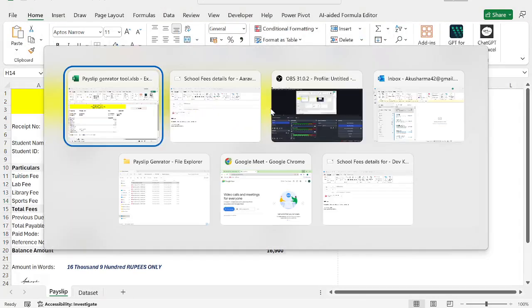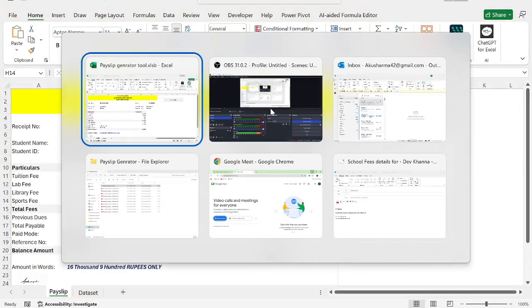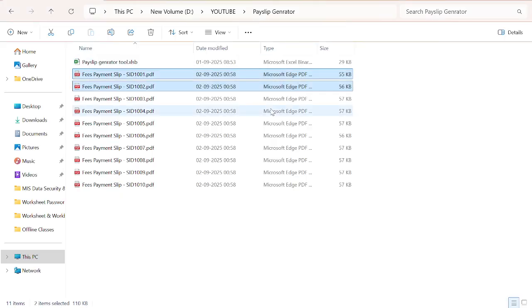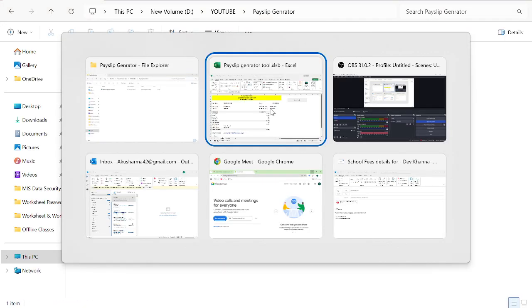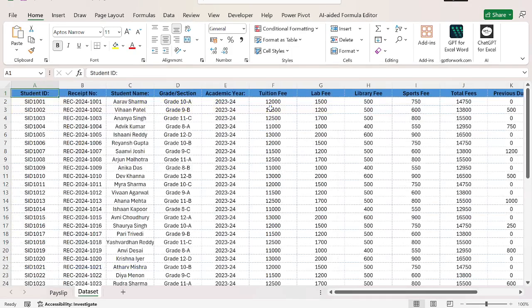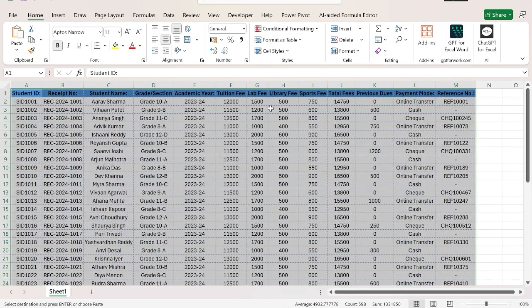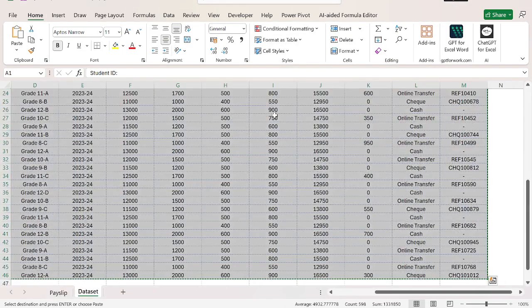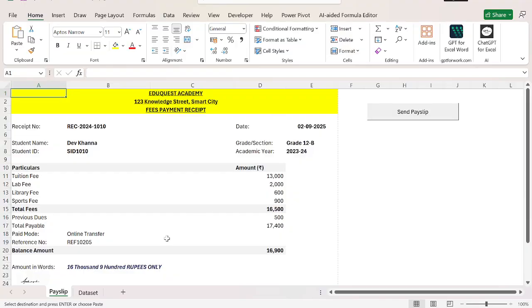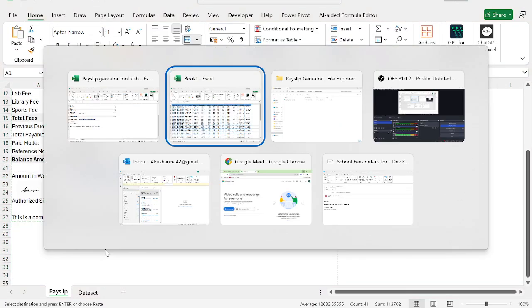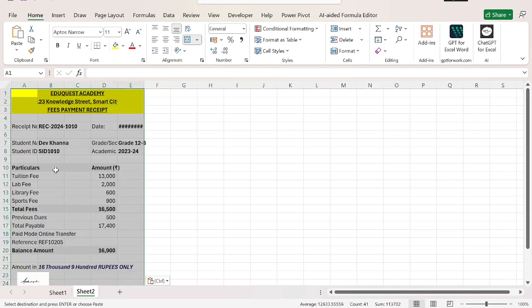Let's do it. This is the format which you can copy. I will also attach this file in the description box, guys. From there you can download it for your practice. In my case, for example, this is the data set. I'm copying it and pasting it in a different worksheet. Now this is the format you have to copy. Simple, just copy the format, and after copying it, paste it anywhere. I'm pasting it here.